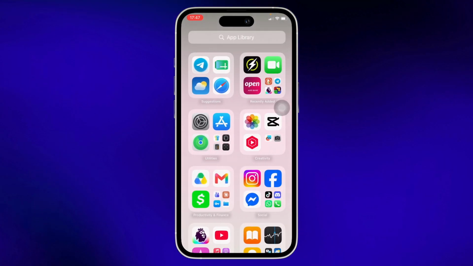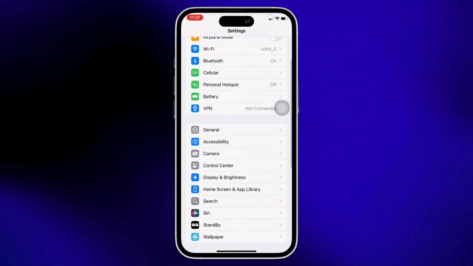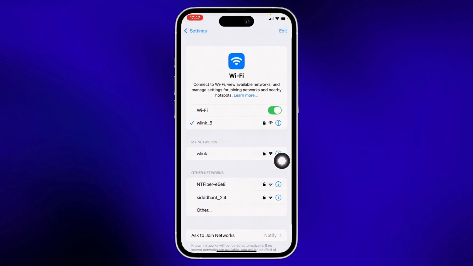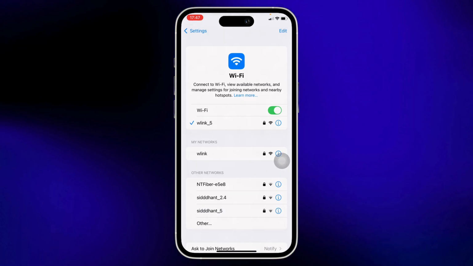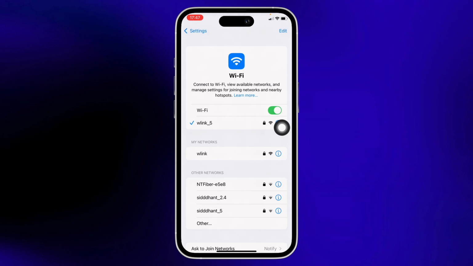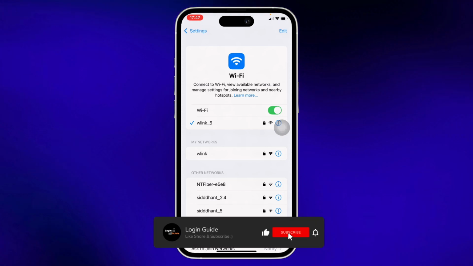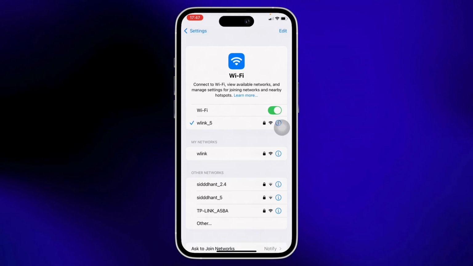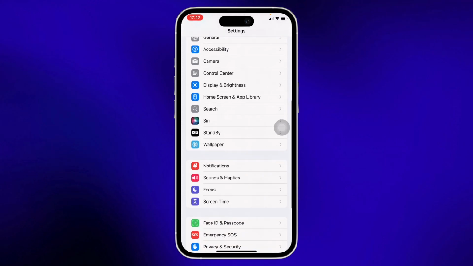See if that helps, and if not, then go ahead and make sure that you are connected to a proper working internet connection, as Apple Pay requires a proper working internet connection. So if your internet is poor, you can switch between Wi-Fi and mobile data. See if that helps you in fixing your issue, and if not, then check your Face ID or Touch ID, as Apple Pay requires authentication.